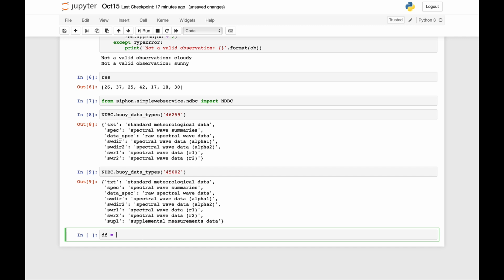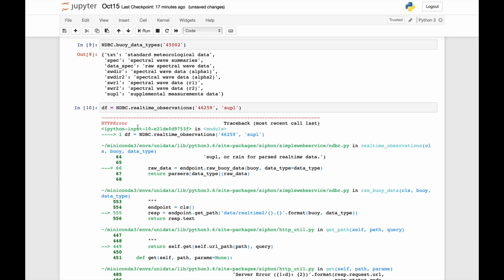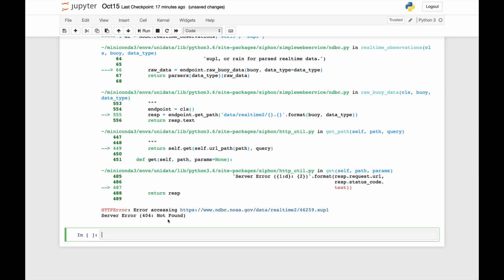So data frame is going to be ndbc.realtimeobservations, the buoy number. So let's go 46259. And the data type is supplemental. So if we get that, we see an HTTP error. It says that this file does not exist, 404 not found.